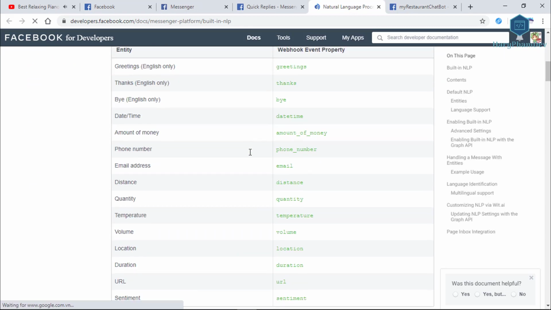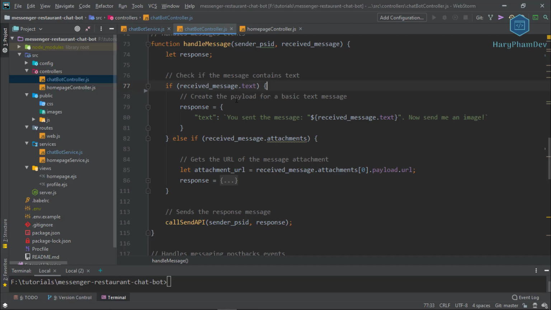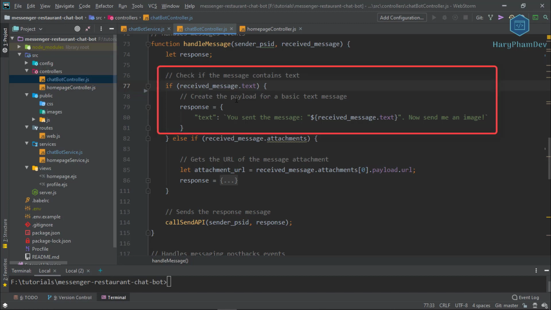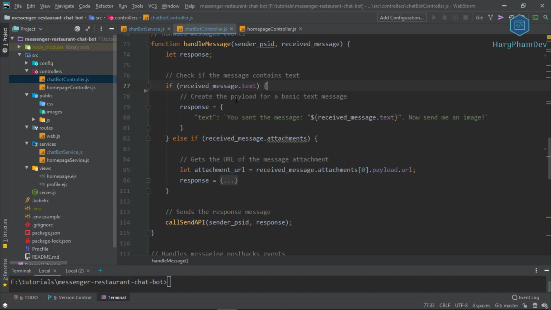By default, with the English language, Facebook supports detecting datetime and phone number messages, the two main parts in the process to make a reservation. Go back to our project. In the chatbot controller file, open the handle message function. This is the way we handle a user message. If it is a text message, we send a reply that includes the user message and asks to send an image. If the message is an attachment file, for example an image, we send a response with postback buttons, the yes or no button.